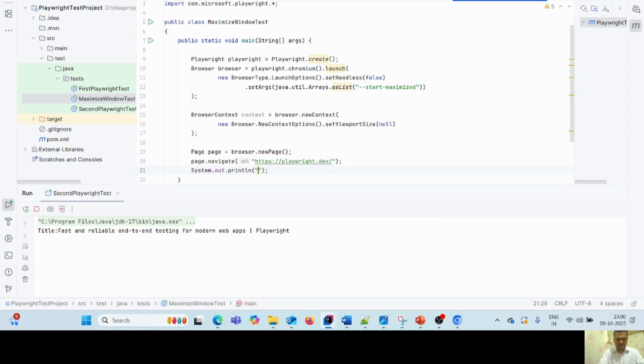Then System.out.println. Let's say I'll capture the title, page.title. Okay, let's run this and we'll observe the result. Basically it will launch the Chromium browser, maximize it, then navigate to the URL and get the title. Okay, that is the expectation. Let's see here.